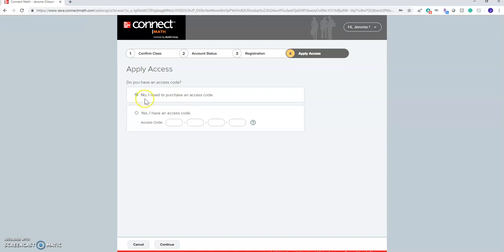Now it asks us, do you have an access code? It says, no, I need to purchase an access code. And then it has here, yes, I have an access code. So, if you do not have an access code, some of you bought the materials for the course already, some of you did not. But for those of you that did not buy the materials for the course, you're still going to click yes. Everyone is going to click yes. And I would suggest that everyone use this temporary code for right now. So the temporary code is 0E8BO.